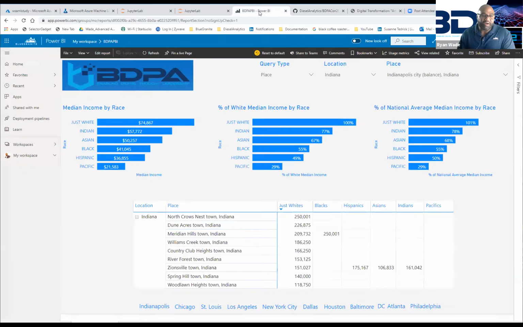So let's go over to Power BI. And this visual that we see here allows us to take that data set and look at it to see how we're doing relative to others in given geographies. So we're going to start off with my hometown, Indianapolis, Indiana. In Indianapolis, Indiana, Blacks, relative to other groups, are in the 4th spot.